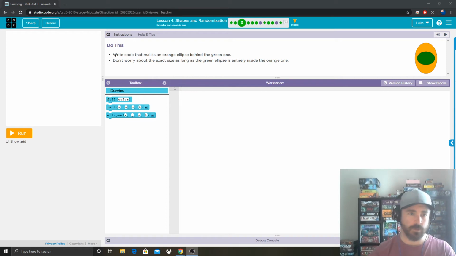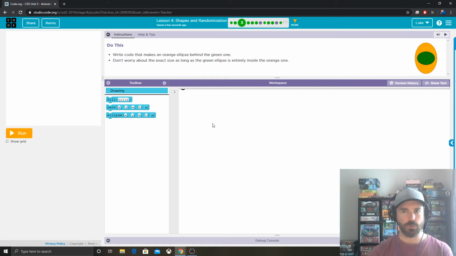So this one here says write code that makes an orange ellipse behind the green one. Now when you start, you're actually going to have some code already there, and you really only need to change a few things. But what I'm going to do is do it from scratch so that you see how this program gets built up. So first thing we want to do is draw that orange ellipse. So I'm going to draw that orange ellipse here. The first two numbers are the center coordinates for the ellipse.